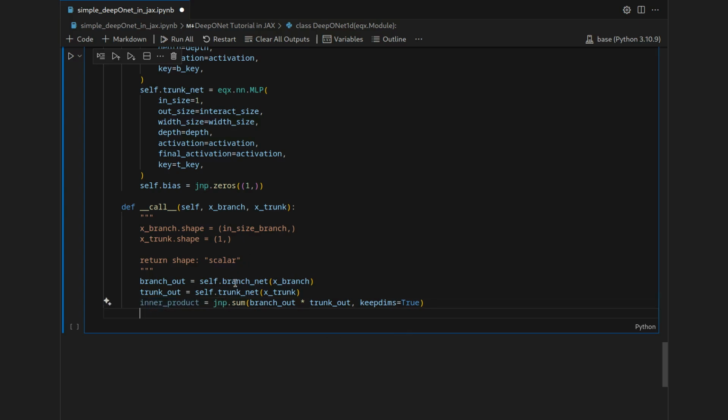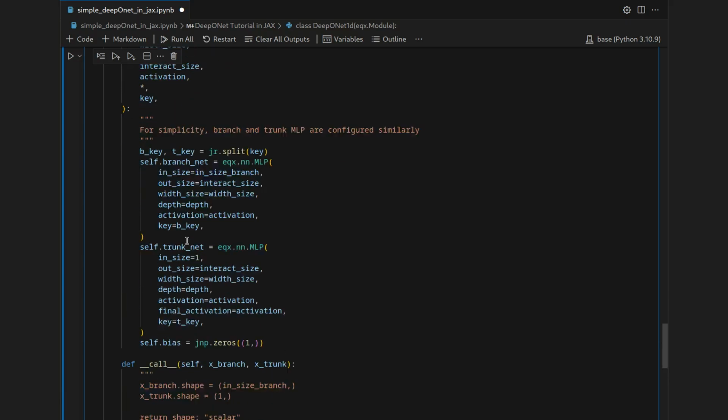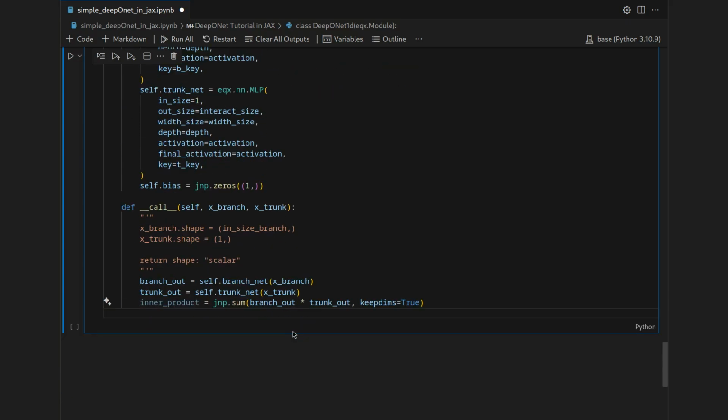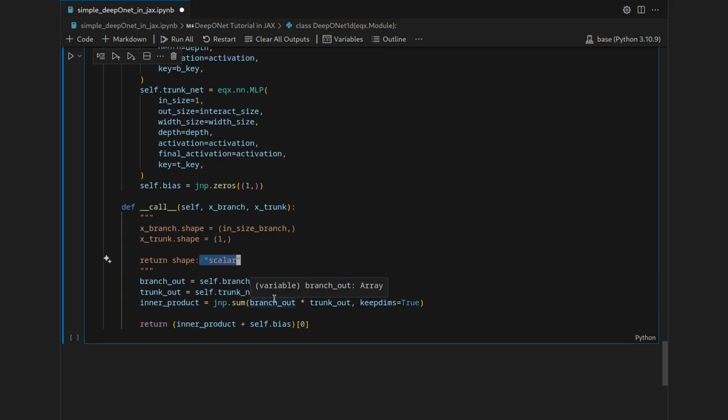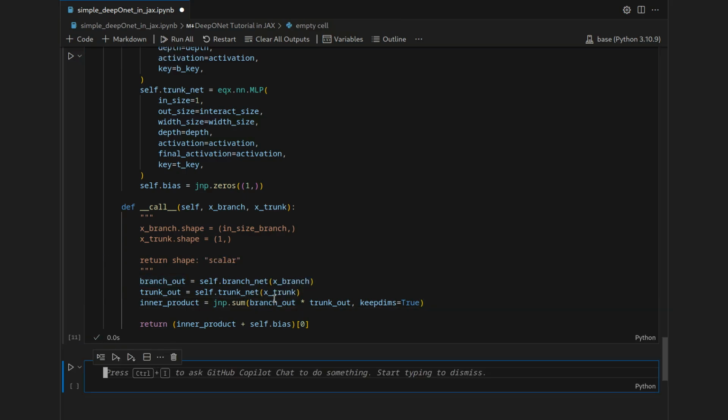And this is also helpful because the bias is a one-dimensional vector. And then we can essentially say that this function shall return inner product plus self.bias, but now importantly indexed at 0. And this sounds a bit strange, but with indexing at 0 here, we remove the shape, or we remove the structure and actually get this scalar shape that we desire. So let's shift enter that cell to register our architecture.